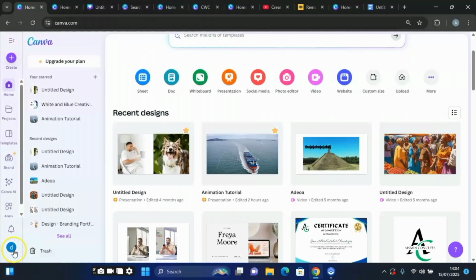Then here, where we have the circle with D in it, this is the account I use on Canva. It is going to display the account you use for your Canva.